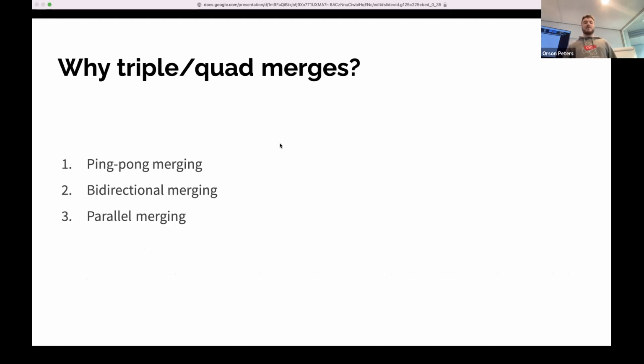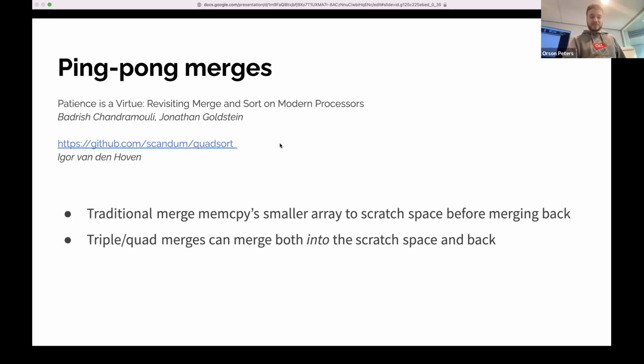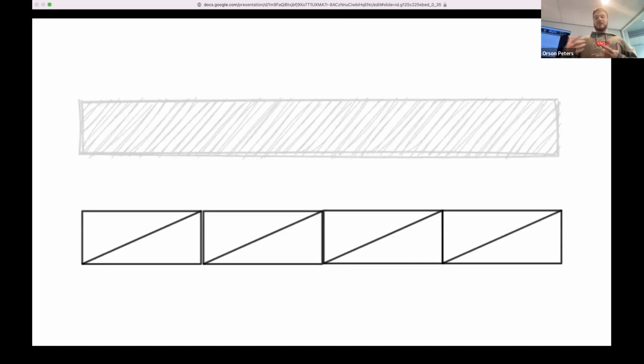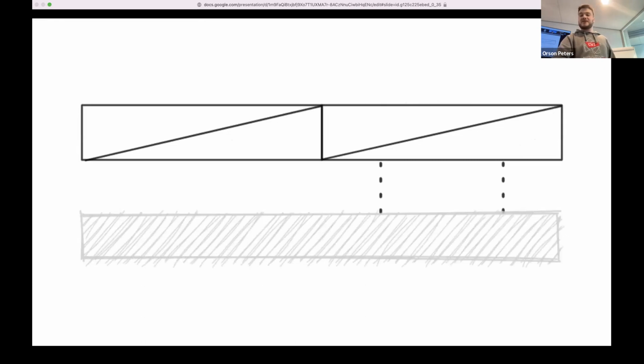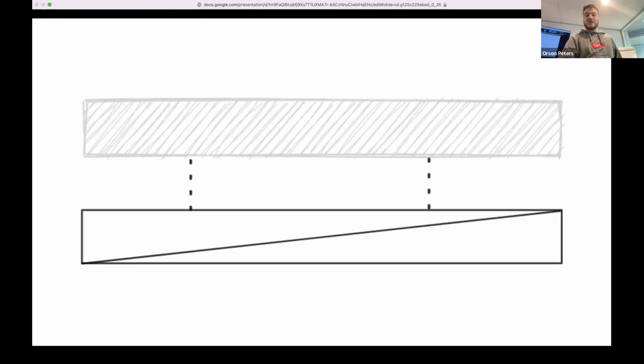So why triple and quad merges? There's three main reasons. We can use ping-pong merging, bidirectional merging, and parallel merging. Ping-pong merging is a replacement of the traditional merge where you copy out the smaller of the two arrays and then merge back into the gap. Instead, we can merge both on the way out and on the way in. So if we have four sorted runs, in this case a quad merge, we can merge these two into the scratch space, these two into the scratch space, and merge on the way back.